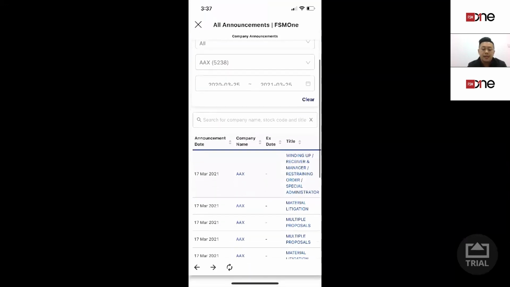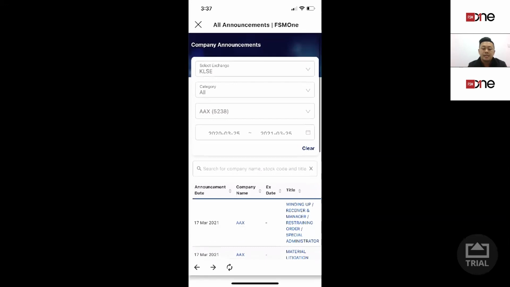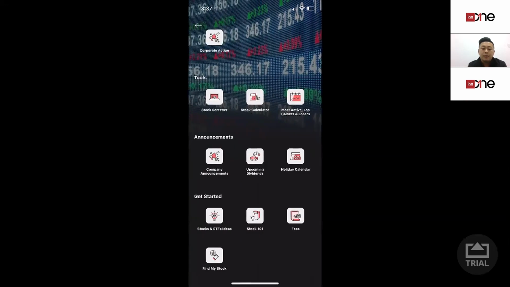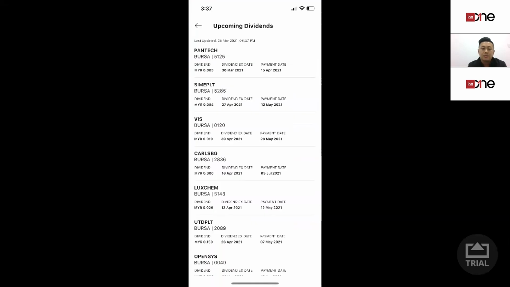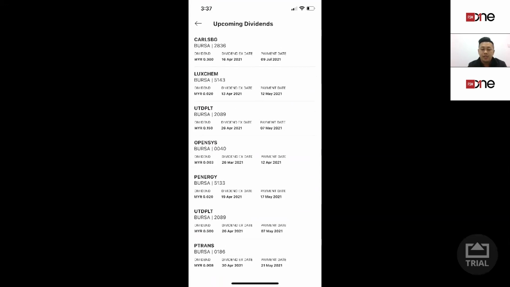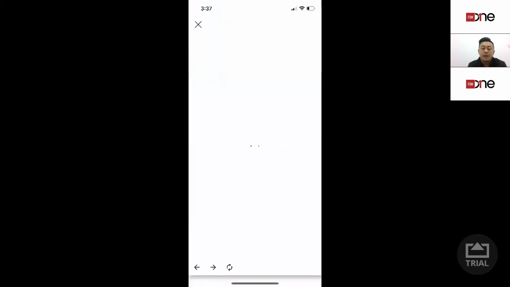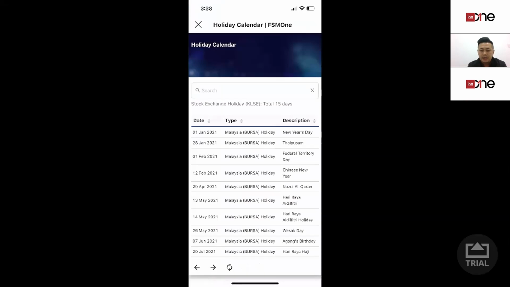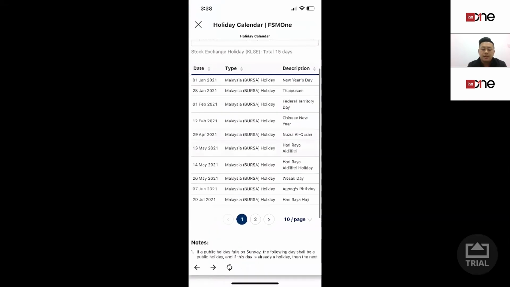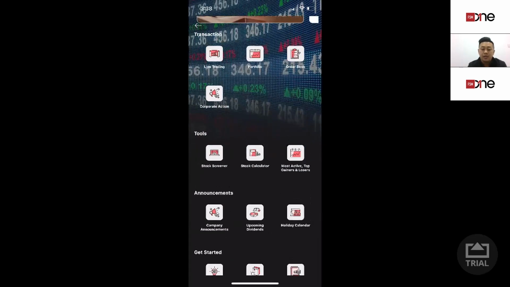Once you select the company name, you are able to have a look at all the company announcements over here. You are able to view the upcoming dividends as well under the announcements, with all the upcoming dividend payout information. And lastly, you are able to see the holiday calendar, where you can know which Malaysia public holidays Bursa market will be closed. There are page 1 and page 2. Those are the general information available for the general announcements.